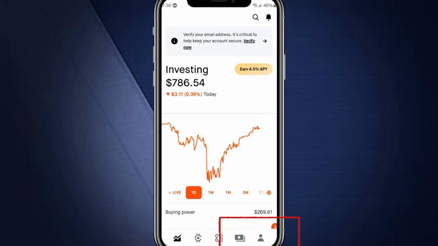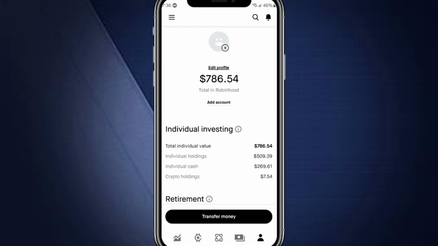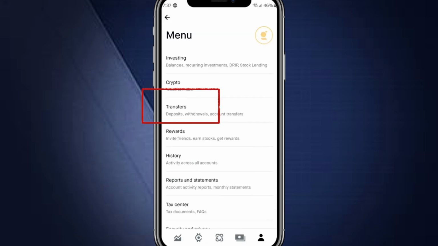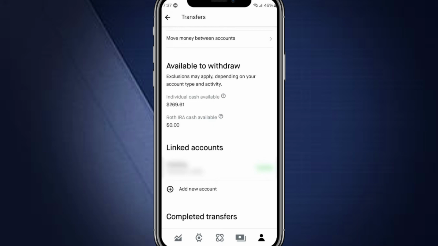From the home screen, tap the profile icon in the bottom right corner. This brings up your account area where you can manage settings and funding. Next, tap the menu icon in the top left corner. In this menu, select Transfers. This is the hub for deposits, withdrawals, and your linked bank accounts.